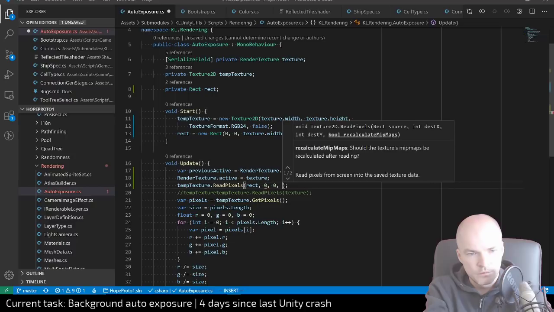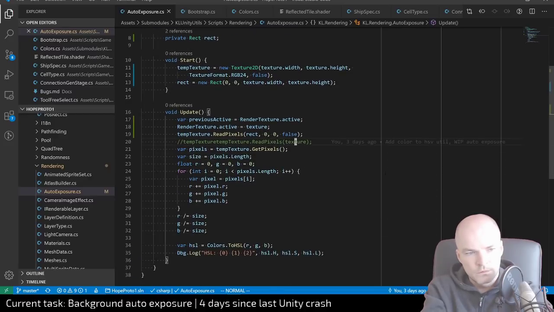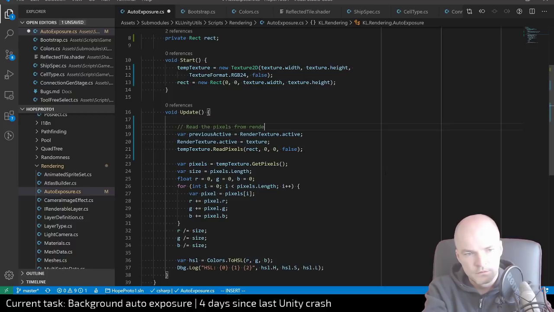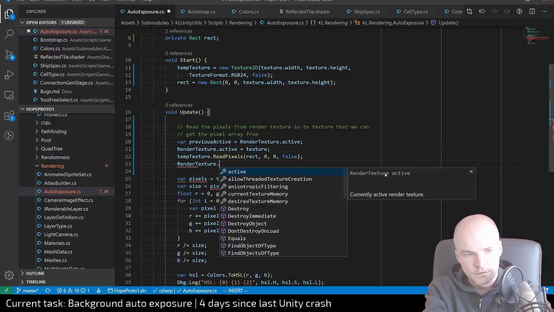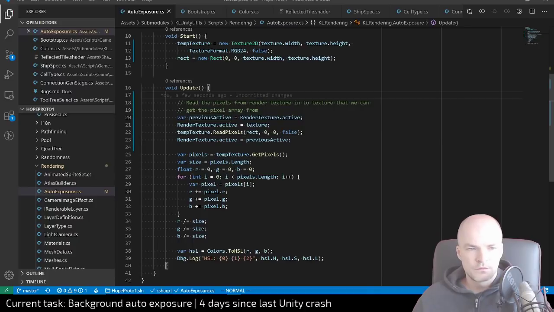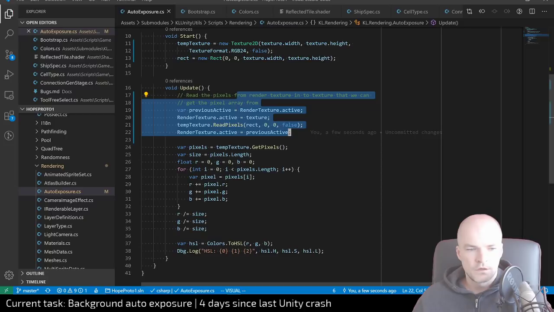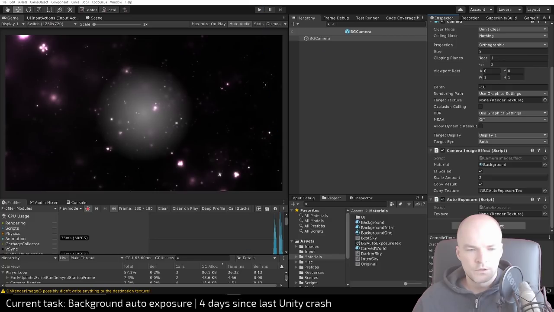Destination will be 0, 0. Recalculate mip maps. We don't use mip maps in that one. So that's how we grab the pixels that we can get the pixel array. So we temporarily activate the texture, we read the pixels, and we reactivate the previous one. That doesn't look very fun, to be honest, but whatever. We'll have to end up logging HSL on each frame. So we will see how HSL changes over time.